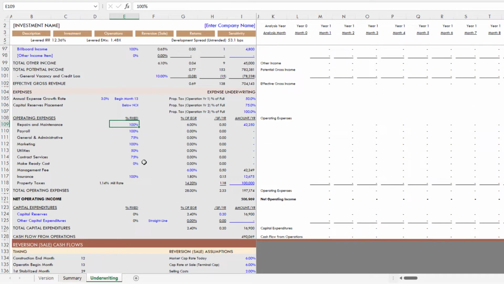Now, expense line items are a bit more intuitive than income, right? So for instance, property tax is fixed.